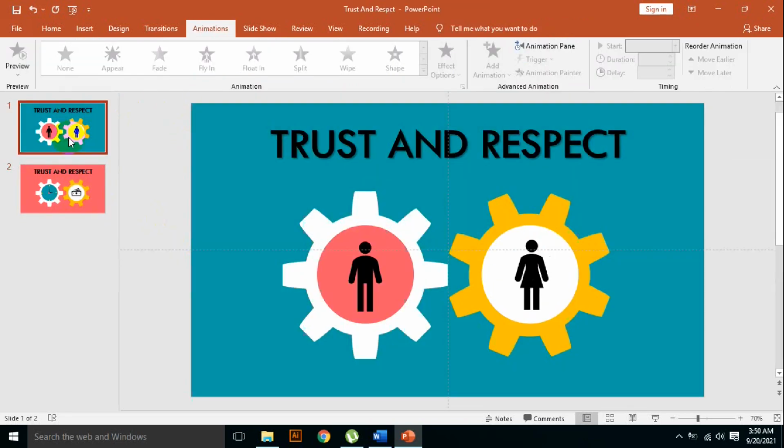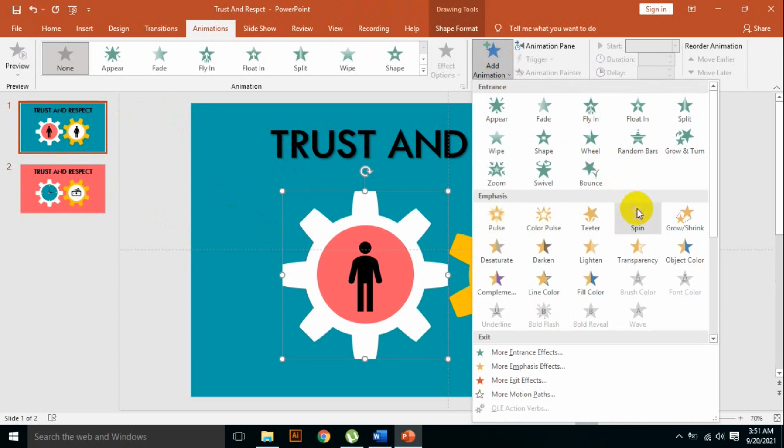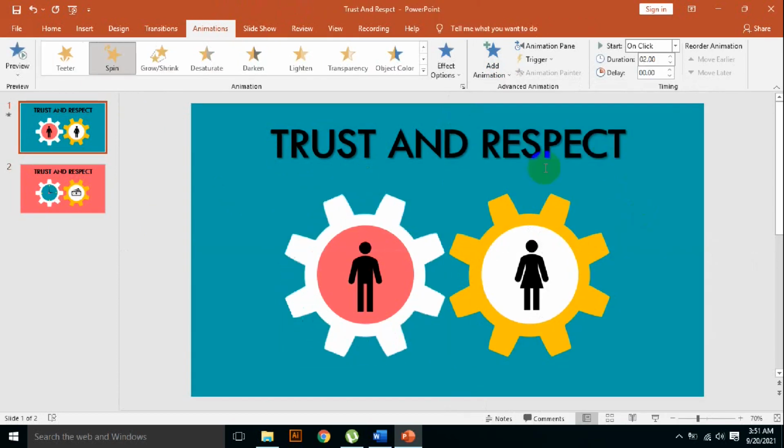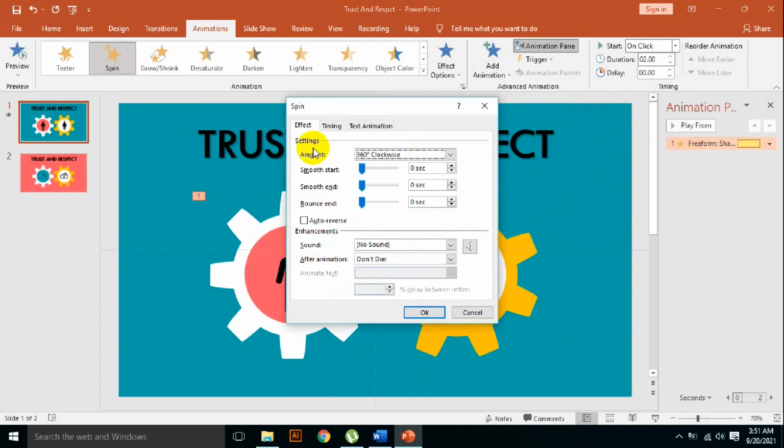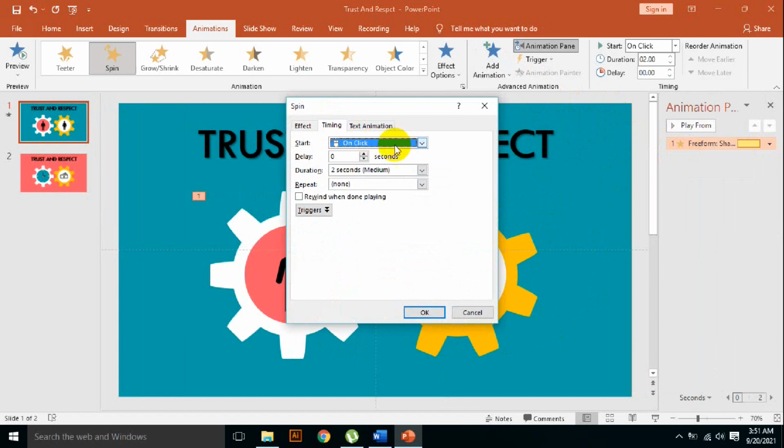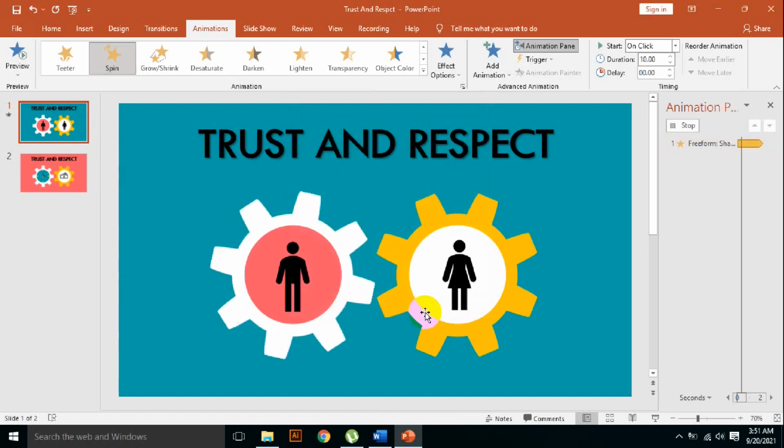Now I'm going to the first slide. Select the first gear and give an animation. Go to Animation, Add Animation and select Spin. Okay, animation is running. Go to the Animation Pane, double click here, Timing, Duration 10 seconds, Repeat option until end of slide and OK.